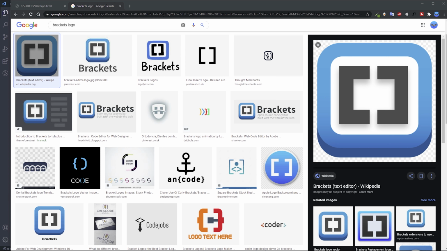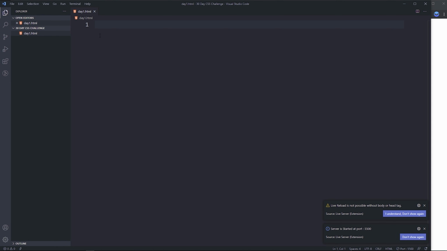We're going to create CSS designs for 30 days, every single day. So today we're going to start with a bracket logo. So this is what the logo looks like. We're going to use pure CSS to do that. So let's get started. Okay, I have an empty project here.